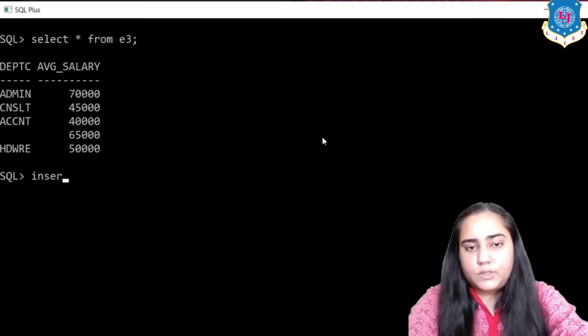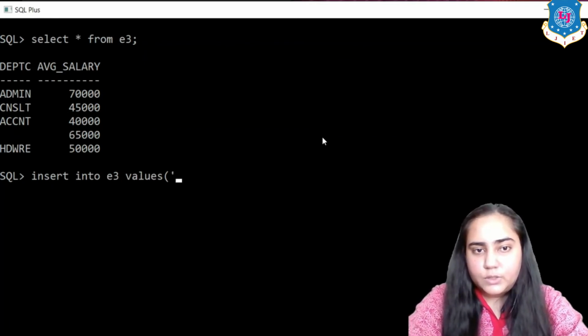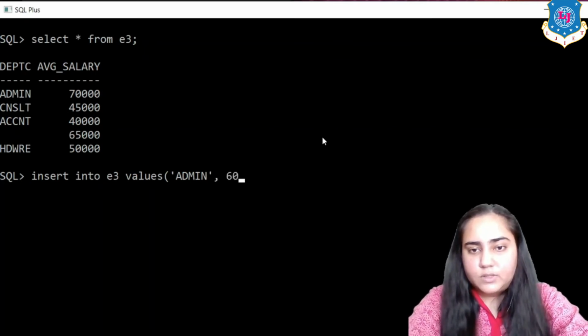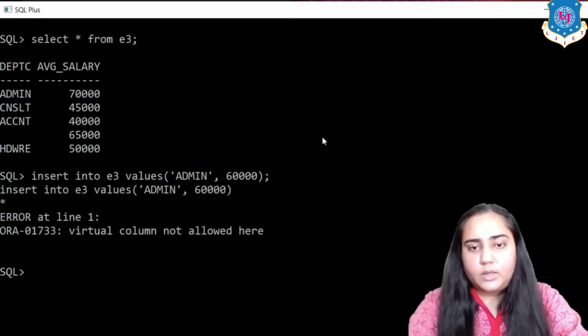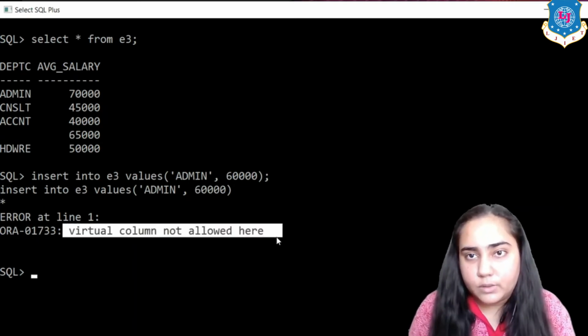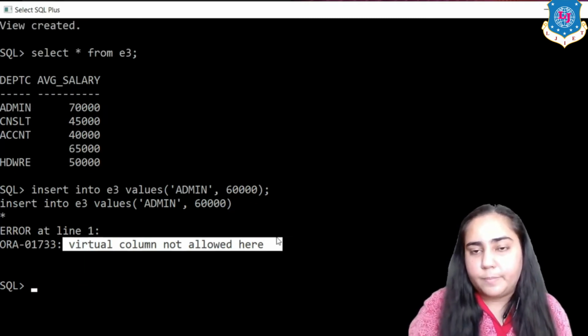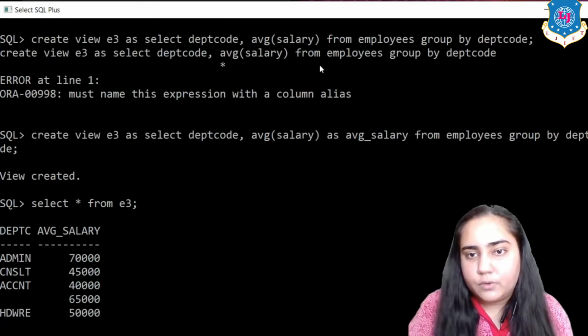Now let's try to insert something into it. So insert into E3 values. Now there are only two columns, so I can only insert two things. Let's insert the depth code and let's insert an average salary, 60,000. And once again, it will give you an error saying virtual column not allowed here. This error is because you used in this definition right here while creating the view, you used a group by clause, you used an aggregate function.